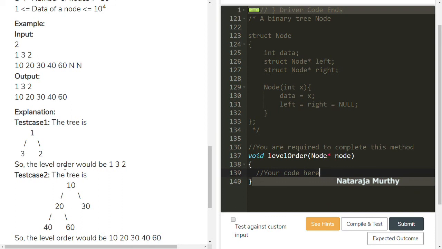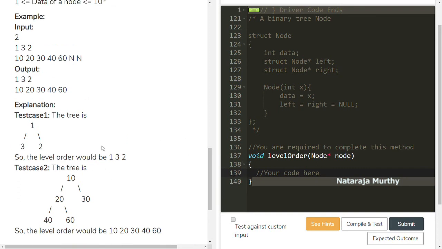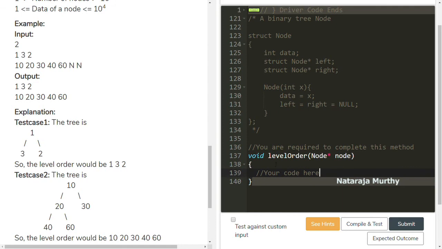So the level order traversal would be 1 first, then the adjacents come from left to right: 3 is the first one, 2 is the second one. We need to print like this, output 1 2 3. For the second one, 10's adjacents are 20 and 30. Then take 20, its adjacents are 40 and 60, but 30's adjacents are none, so nothing more is printed. We will solve this level order traversal by our code.